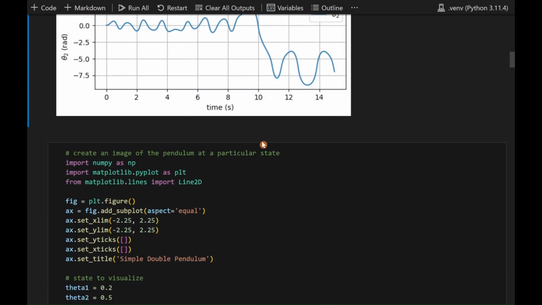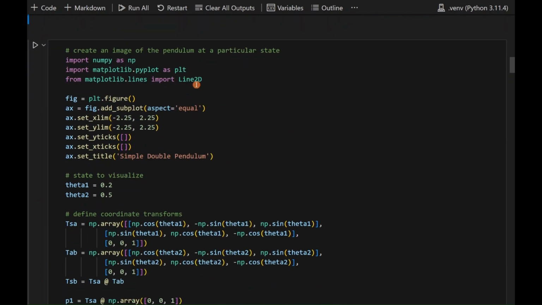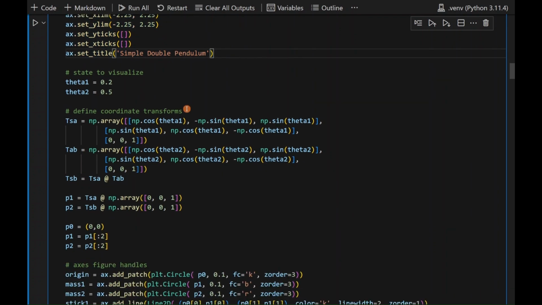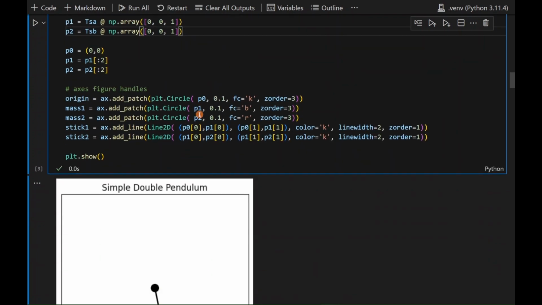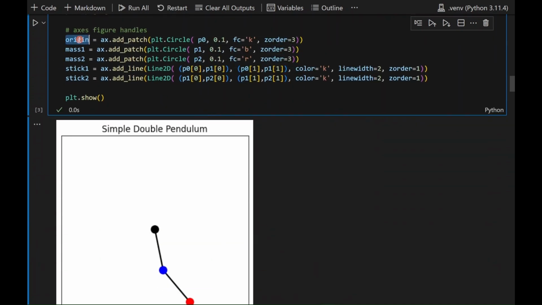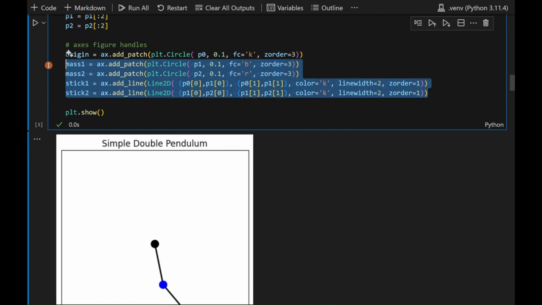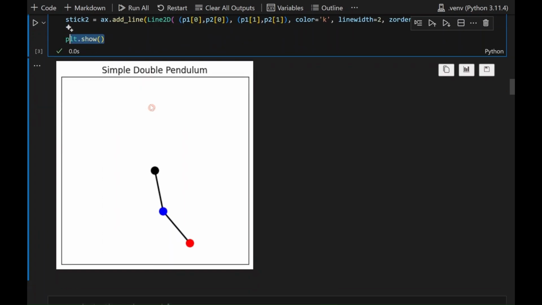Okay, now let's go ahead and create an image of the simple pendulum in a particular state. So I'm going to grab this Line2D object. Then I'm going to create a new figure, and we're just going to hard code theta 1 and theta 2 for now. We'll get P1 and P2 using our coordinate transforms. Then we can set up the origin, the black point, then mass 1, which is blue, mass 2 is red, then the sticks going from the origin to the blue, then of course the blue to the red. So that's done right here. Perfect. We'll just go ahead and show that.